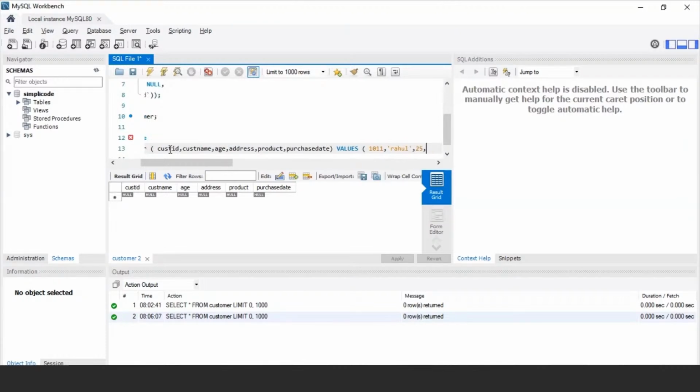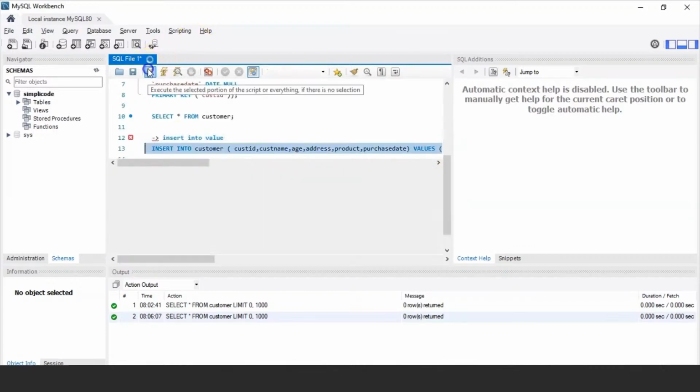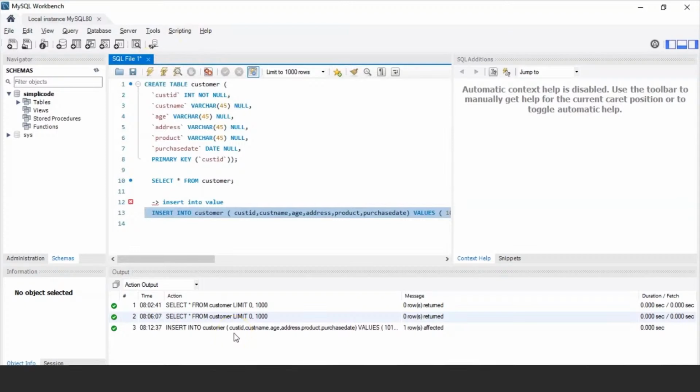comma, address, let's say the city they belong to is the address, so I'm taking Hyderabad, comma. Next, the product that they have purchased, let's say Rahul has purchased a phone as the product. And finally, purchase date, let's say 2022 March, and let's take the date as 25. So close the brackets and put the semicolon. So let us execute this statement and see. So as you can see, our query has been successfully executed.